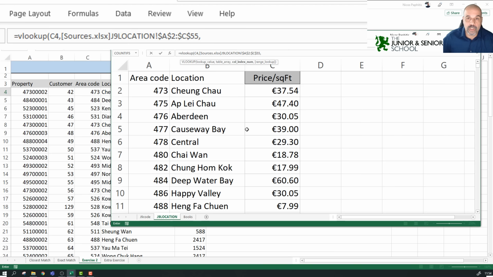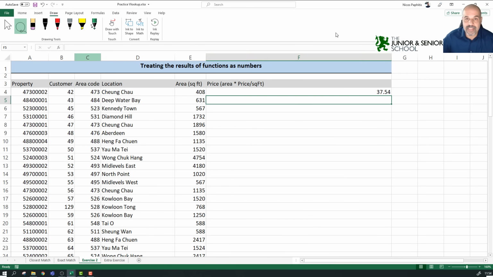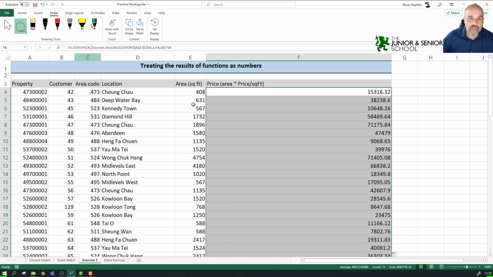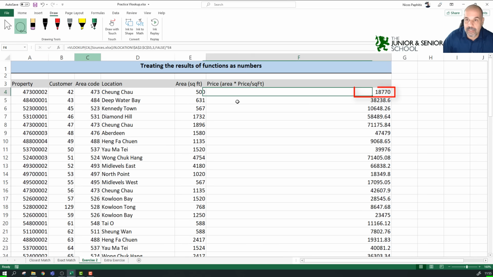Now I want to return the price per square foot, so that's column 3, 1, 2, 3, and then comma, false because I want an exact match. Close the bracket, press enter. Now that's giving me the price. If I want to calculate the price multiplied by the square foot automatically, I'm going to simply put here times that value, and there you go. Automatically that's been calculated. So if this was to change from 408 to 500 square feet, then automatically my cost there changes. Okay, I think it's time to go to the XLOOKUP.